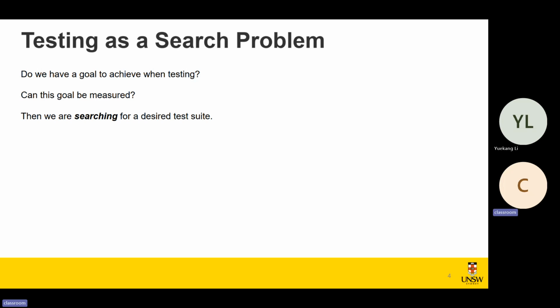Then, because both of the answers are yes, we are kind of searching for a desired test suite. Why is this like searching for such a test suite? We can describe the problem again in this way. We know that the input space is almost infinite, right? We can give a program any random input. It's just that the program may refuse to take our input, but we can supply any input.